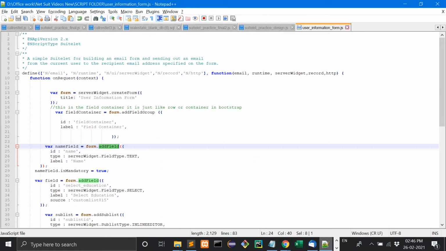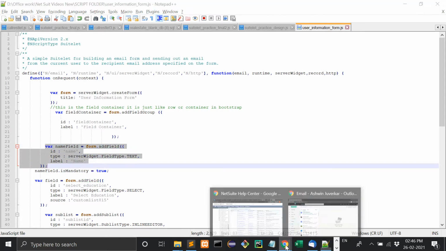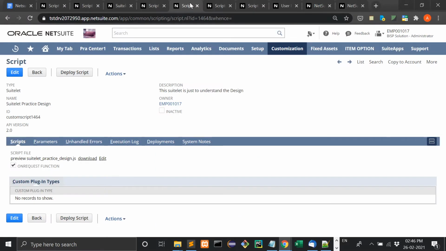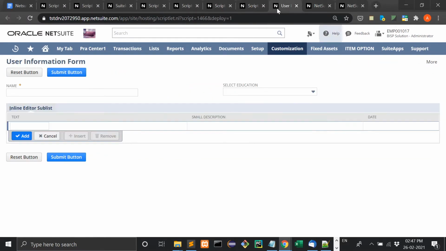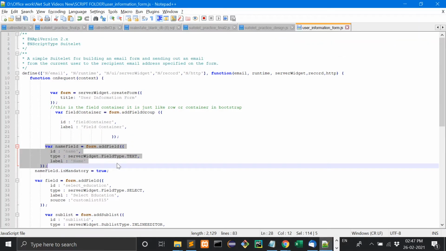Now see here what I have done. Variable name field. Now let me open the form already. Yes. See here, I refresh it here. Name, select education, then the text. Now here, reset button and submit button. Let me show you here the reset button and submit button.